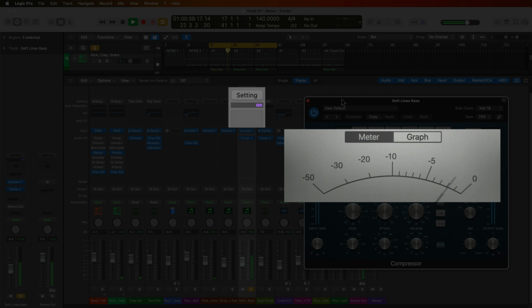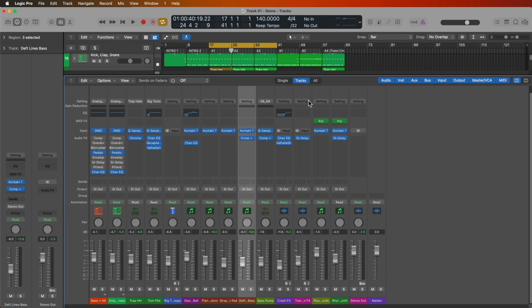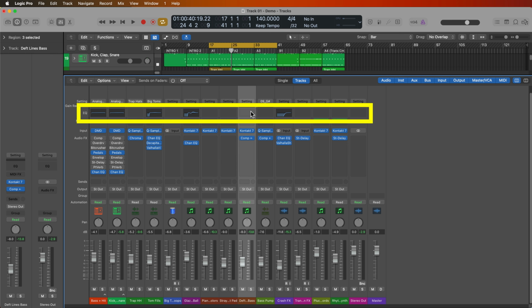So I've got a bit of like a ducking effect on my bass there. And as you see the gain reduction being applied in the compressor, you also see it out here on the channel strip. Next up is the EQ display.